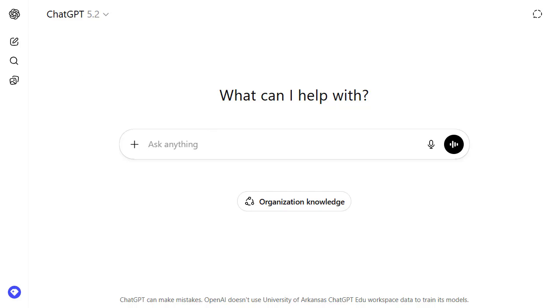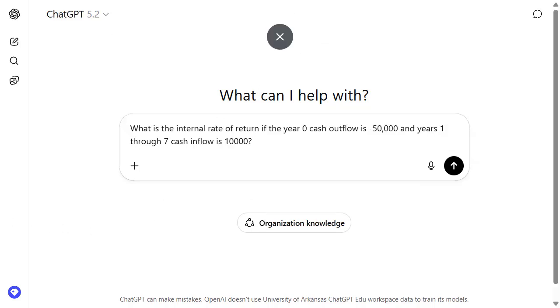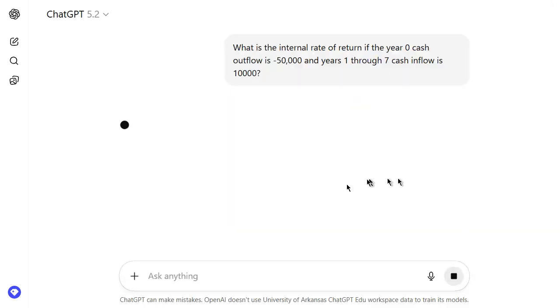This particular lab, we're focusing on internal rate of return. We're going to give the cash flows that might occur. And so we want to know the internal rate of return if our initial investment, or year zero cash outflow, is $50,000 and years 1 through 7 cash inflow is $10,000. Now obviously we could change any of these, but this is going to be our base case. So let's go ahead and hit enter and ask it to compute the internal rate of return.